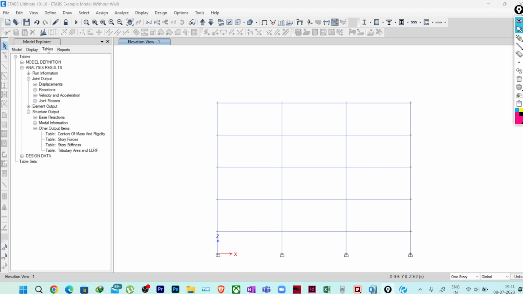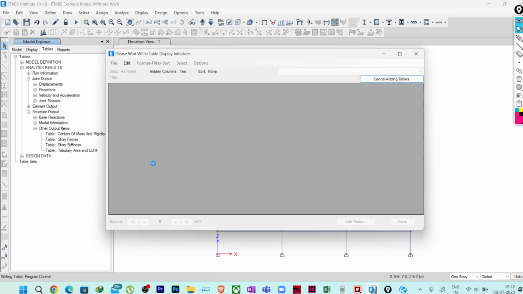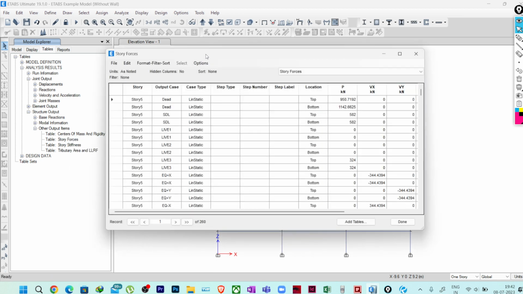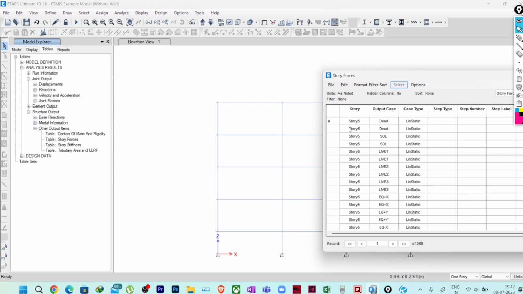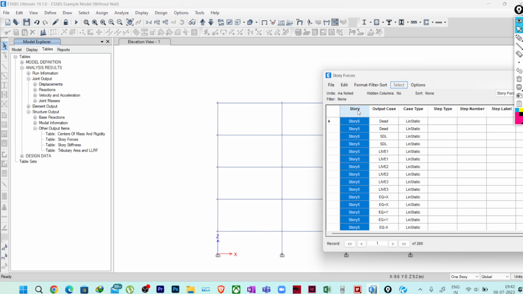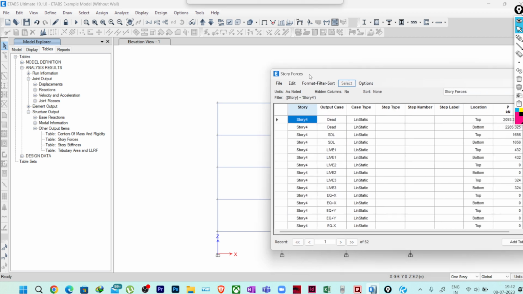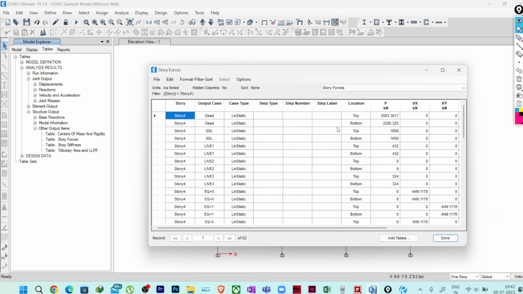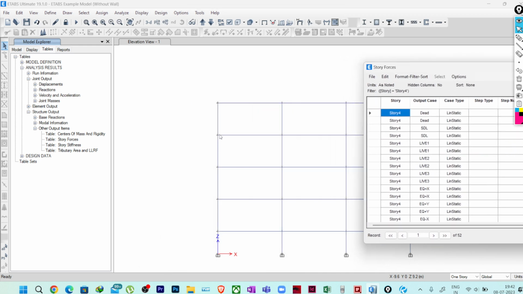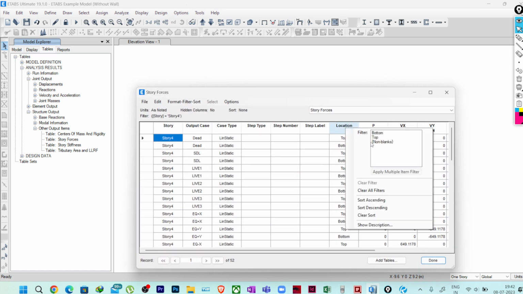So I will go to tables, and then I will go to structure output, and here you can see the story forces I have. So I'll just right click and show table. The story for which I need to find out the story forces, so it is the first, second, third and fourth story. So I'll just right click here and I will get story 4 here. Okay, I got story 4 and I want the load at the top of story 4, right? So this is my story 4. I want the load at top, so I will make it top.